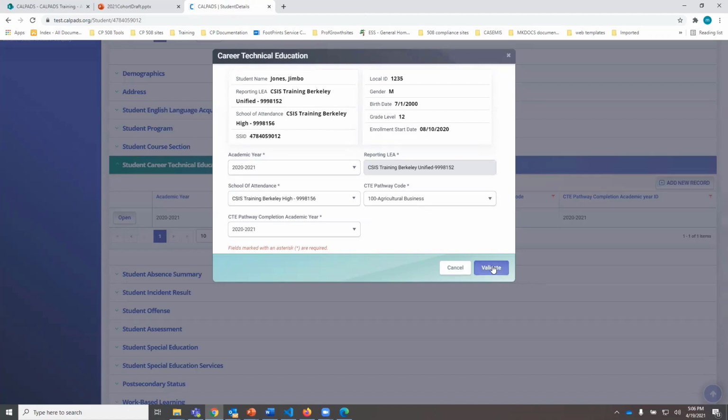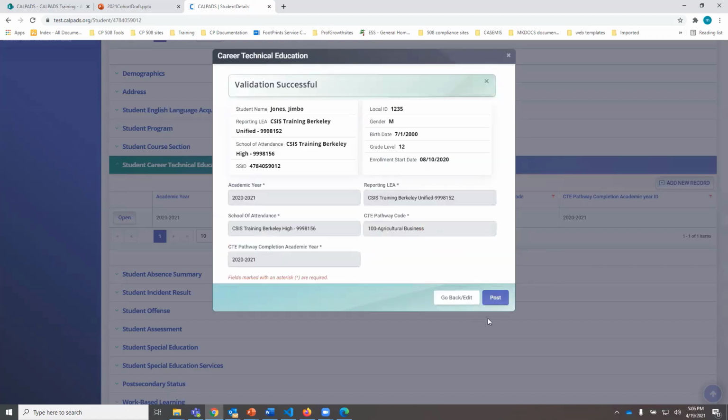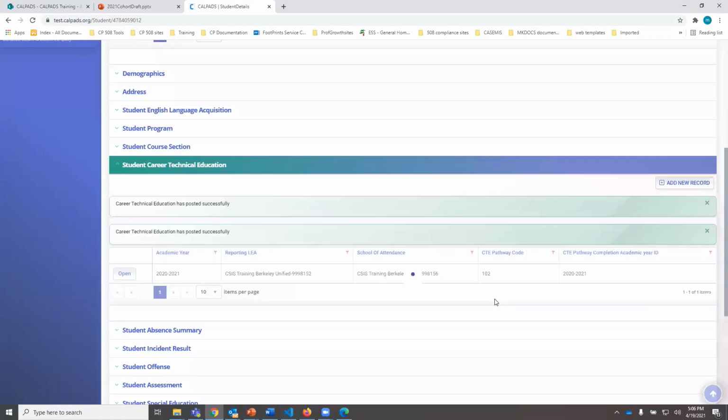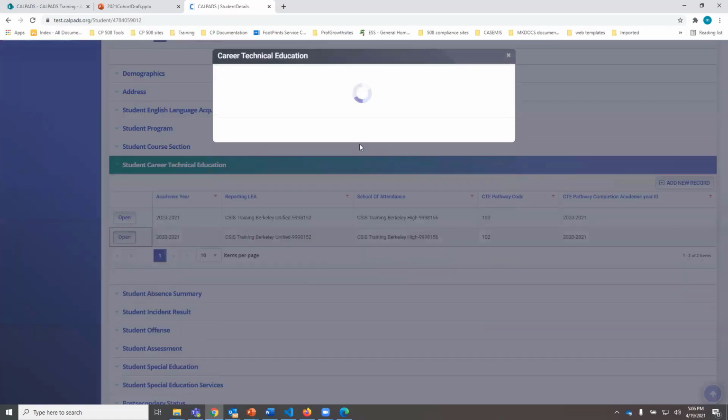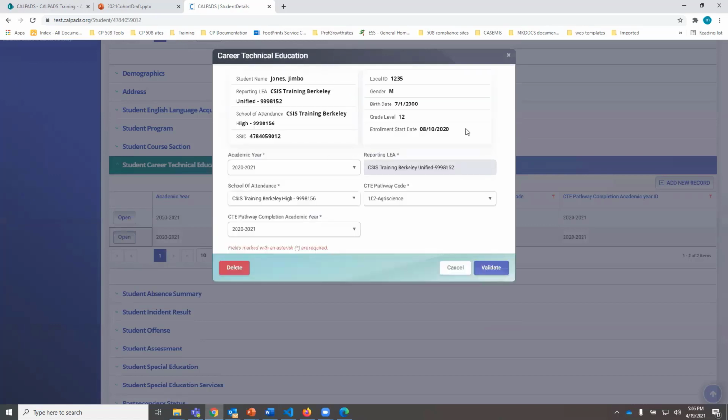Click on validate. And then once validated and you don't have any errors, click on post. And that's how to add a record. Now, if you want to modify a record, you can always click on open and make the necessary modifications and then validate and post.